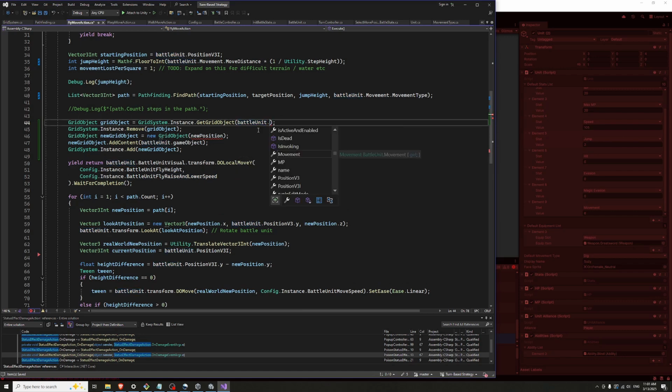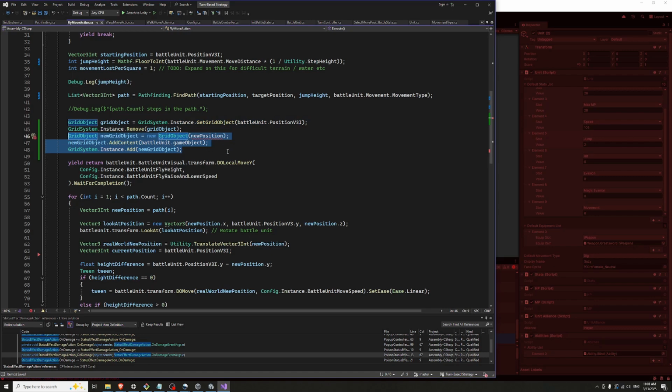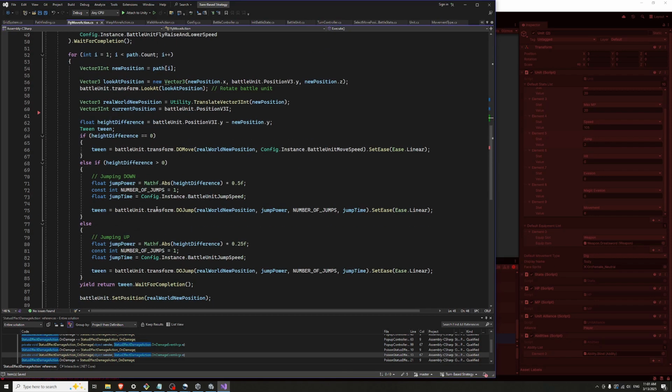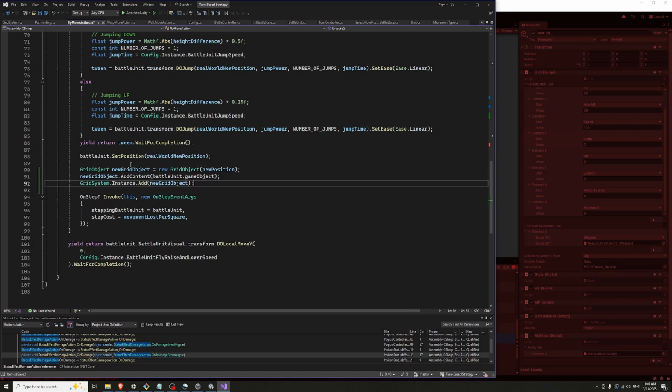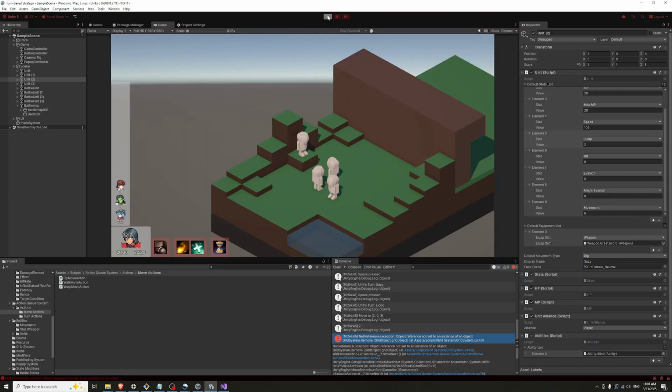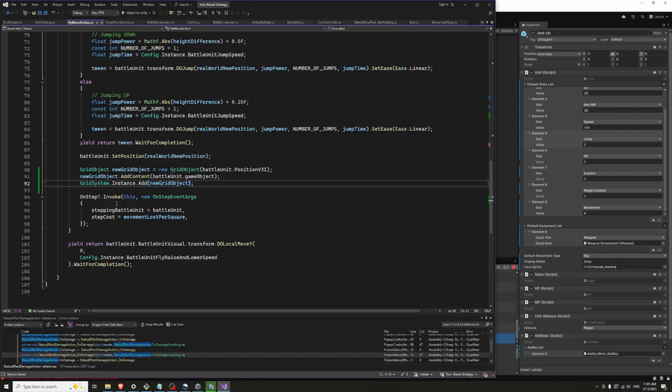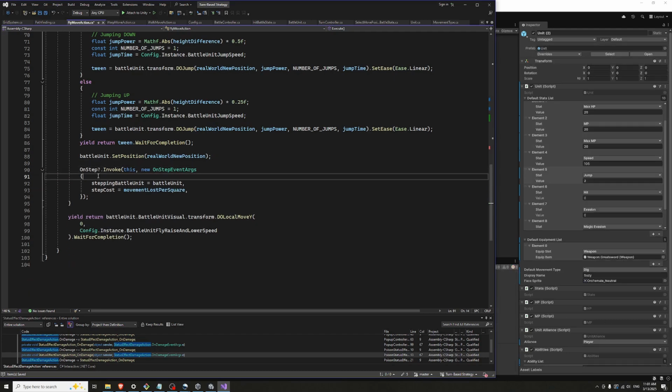We'll use battle unit dot position v3i to get the grid object. We will remove the grid object, but we won't create a new one until we land. And then when we land, we will create a new grid object at battle unit dot position v3i, the last position, current position, add the content and add it to the grid. So we are still doing the step movements, and this is inside, which is very wrong. This should be outside.